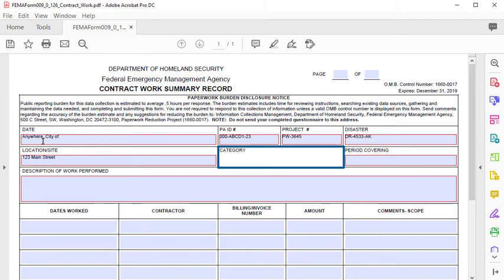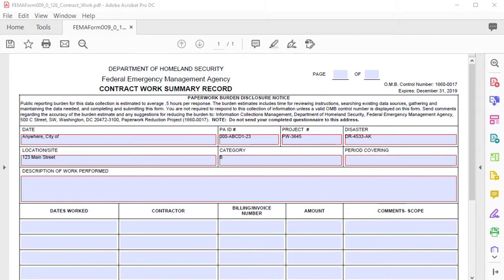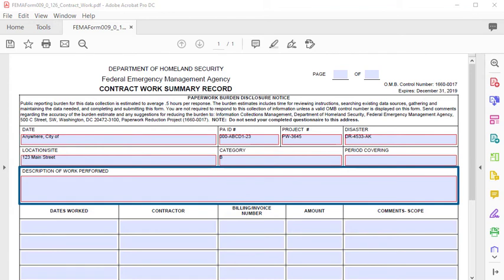recipient or FEMA representative. At this point, you can save the worksheet as a template that you can copy for later use. This saves you from having to fill in the header information each time. If you have the same contractors working over multiple periods, you can enter that information as well and then save additional templates for future use. Once you are ready to fill out this form for a particular project, you can fill in the period covering and the description of work performed.